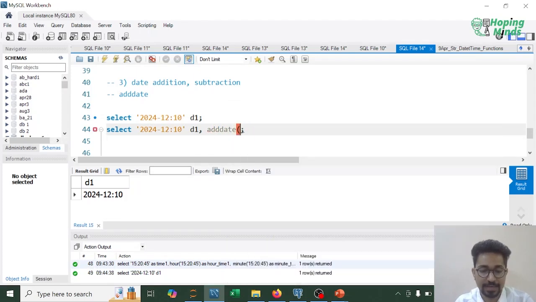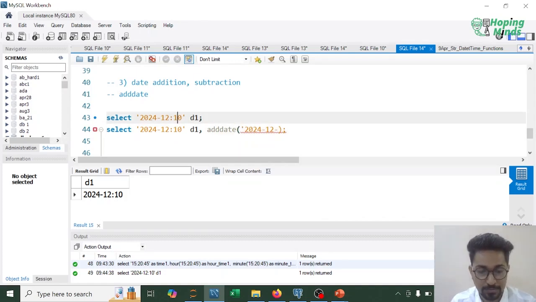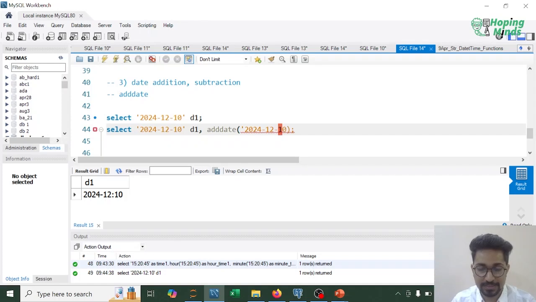Now in this date 1, I want to add date. In the add date, if I mention 2024-12-10, this is not a colon. I cannot pass a colon; this would be a hyphen. This is not time. So after 12, I'm passing 10, and then if I simply write 3, all right. If I'm just writing like this, let's see the output.